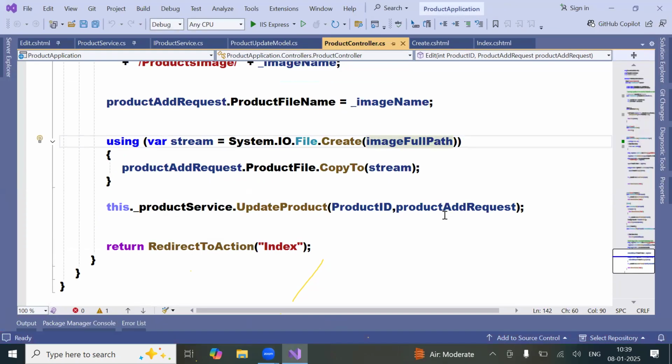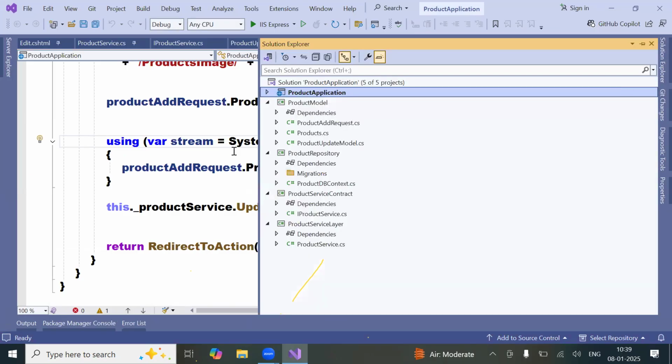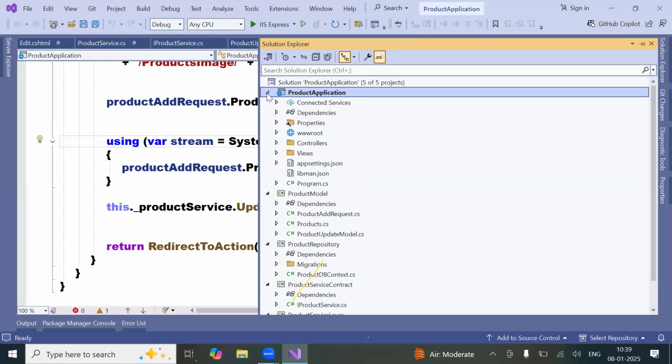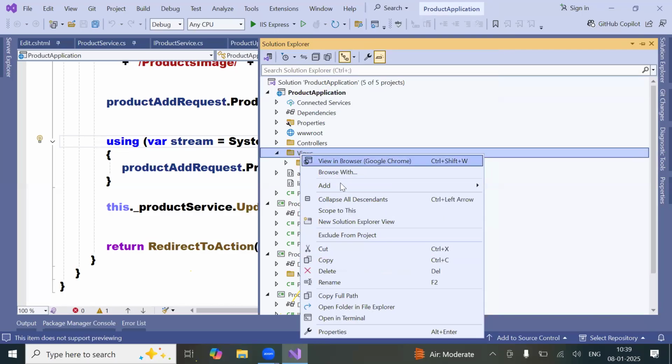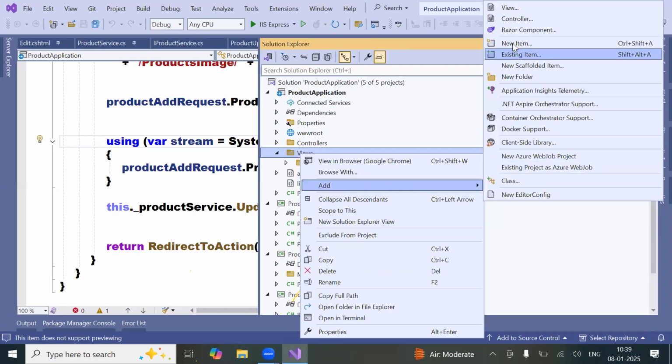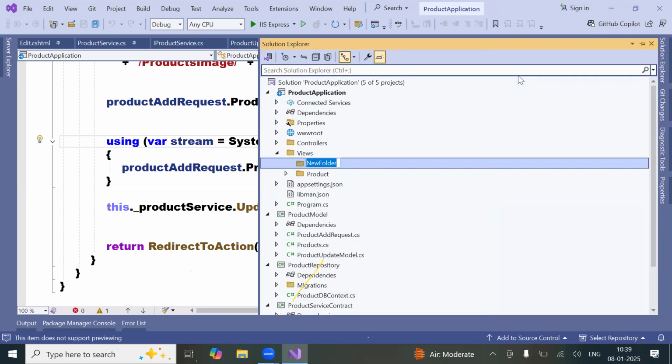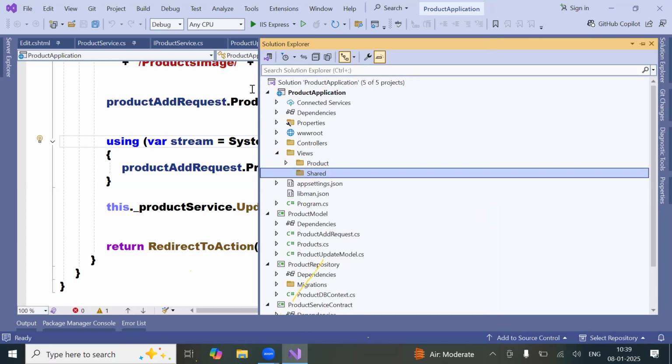Okay, so first let me demonstrate the layout page. To do the layout page, what I need to do is in the product application, under the view, right click, add new folder named shared. Okay, you need to give shared. When I say shared folder, this folder containing views will be shared across different folders. So that is the reason.